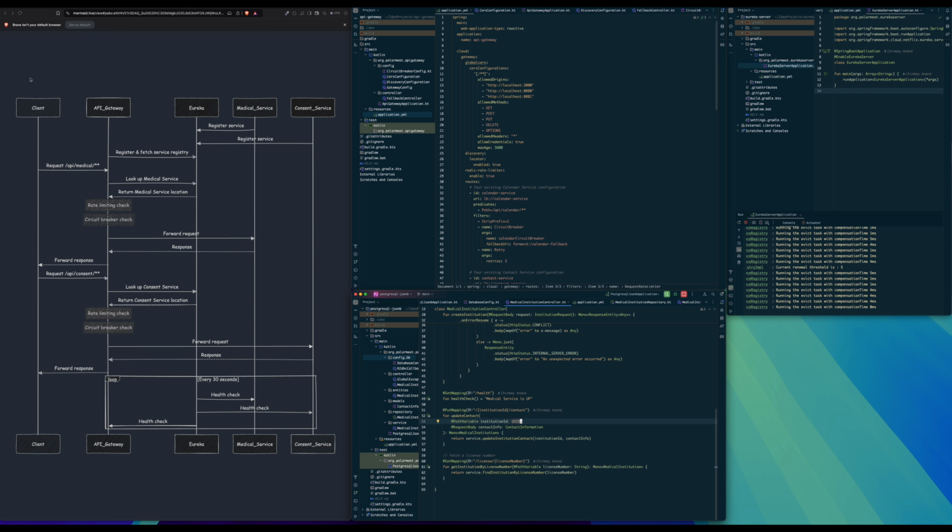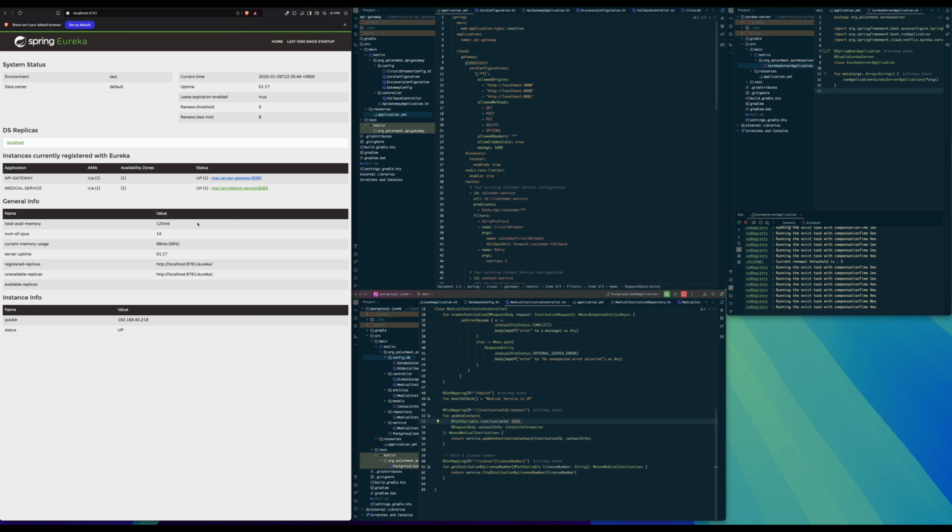So this whole sequence diagram, this whole architecture, is how you can set up a microservice. What I'm trying to show you is the fundamentals of setting up a microservice architecture. Okay? Now let's try to run it. I'm already running it. Okay, so this is the UI of Spring Eureka.